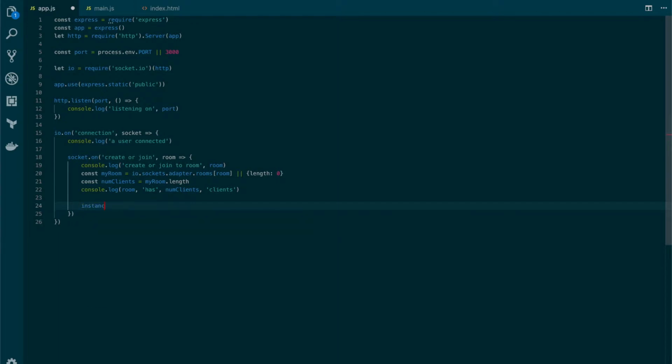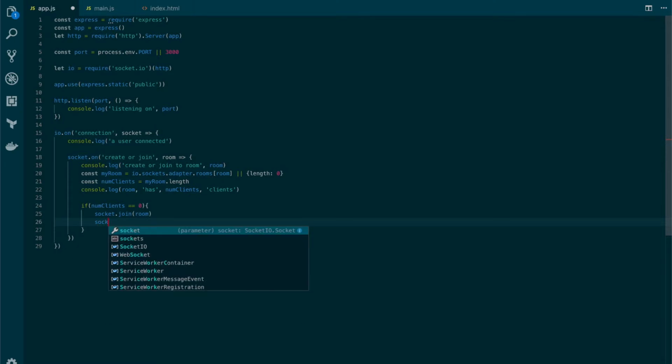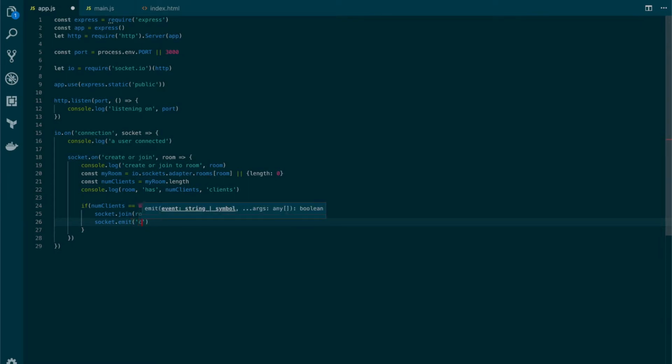If, for example, the room doesn't exist, it means that it doesn't have any users. In that case, we're going to create the room. We create the room by simply joining it. But we're going to let the user that sent this request know that the room was created. So we're going to send the created message. And we're also going to send the name of the room or the number of the room.